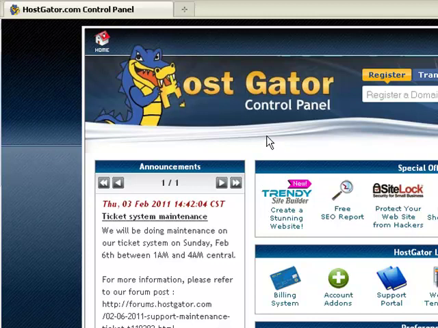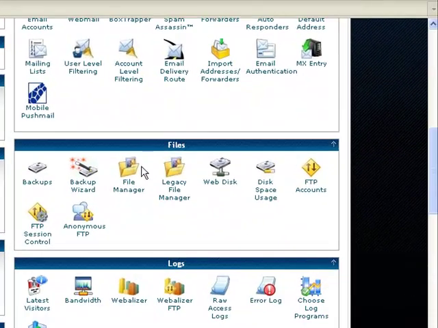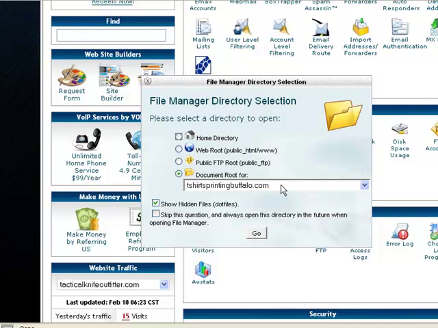So over here, as you can see, we're in our cPanel dashboard at HostGator. If you have another host that uses cPanel, your dashboard will be very similar. Scroll on down to the file manager. Click that. Now you can see here, this is the website we're going to be working with. Now over here you'll see this little box that says show hidden files.